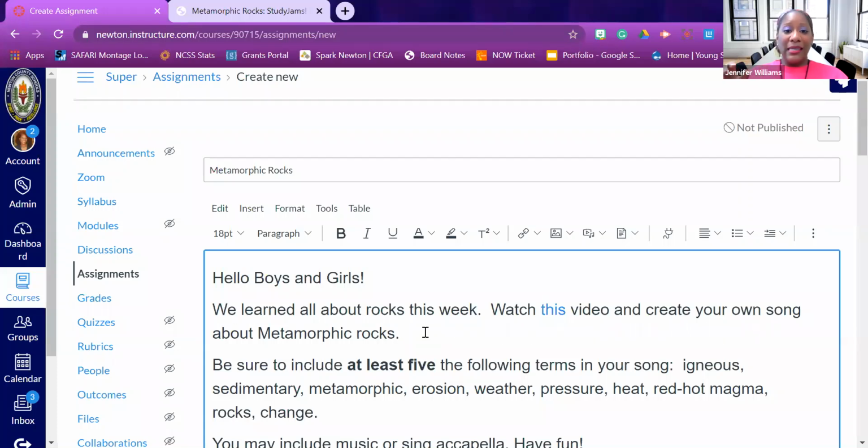They're going to see it, I've linked the video so they'll see it here. I've given them directions, and then I give them specific directions. Be sure to include at least 5 of the following terms in your song. Where am I getting these terms from? Well, of course, from their standard, right? So I would say igneous, sedimentary, metamorphic, erosion, weather, pressure, heat, red hot magma, rocks, and change.